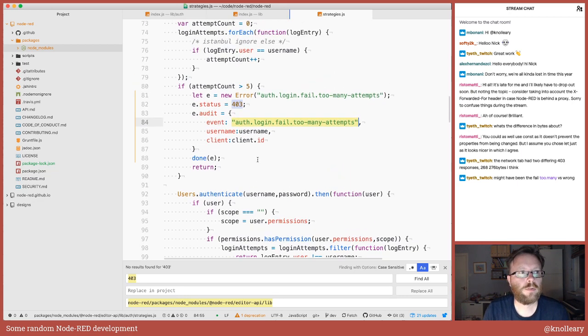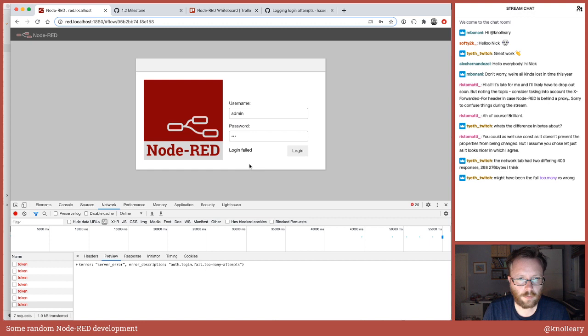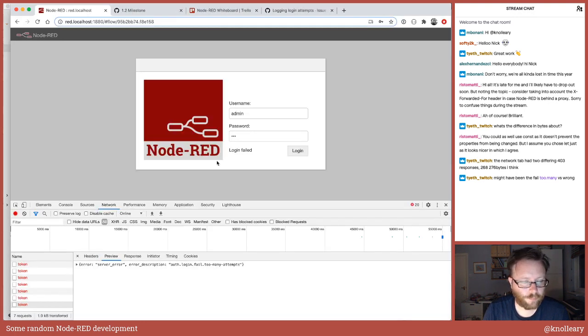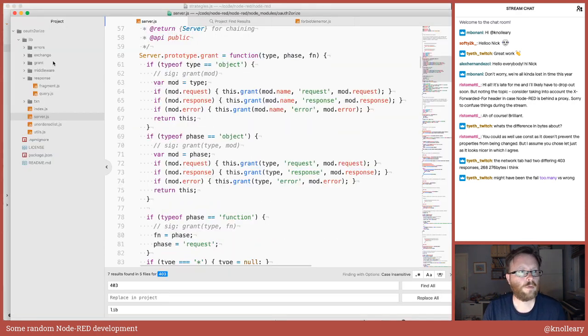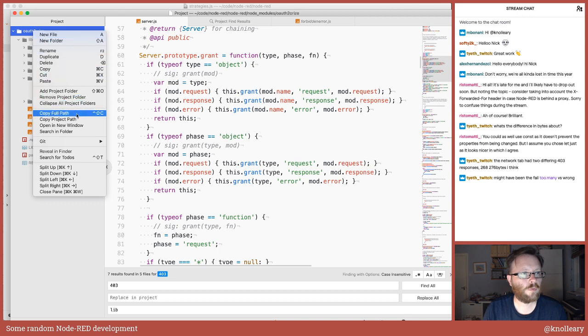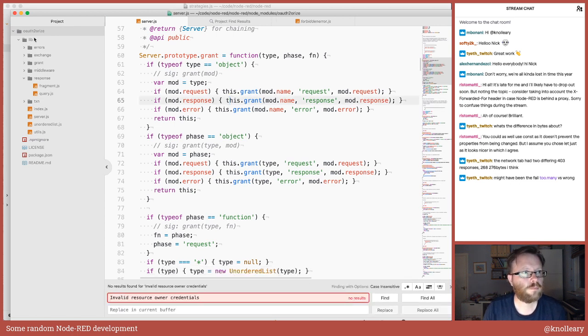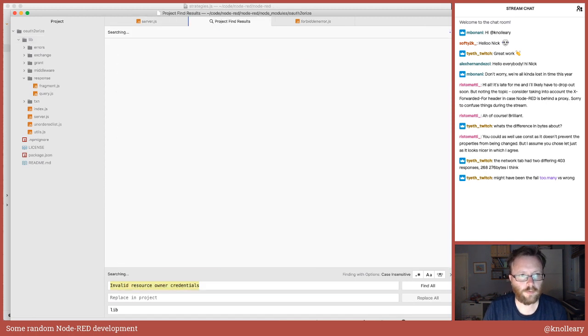Okay, so at this point, where did we get to? So we've got this invalid grant, invalid resource owner credentials. Now, that may be a pretty duff message, but let's go look at auth, the module we use, and just see, can we find if that message actually comes? Yeah.